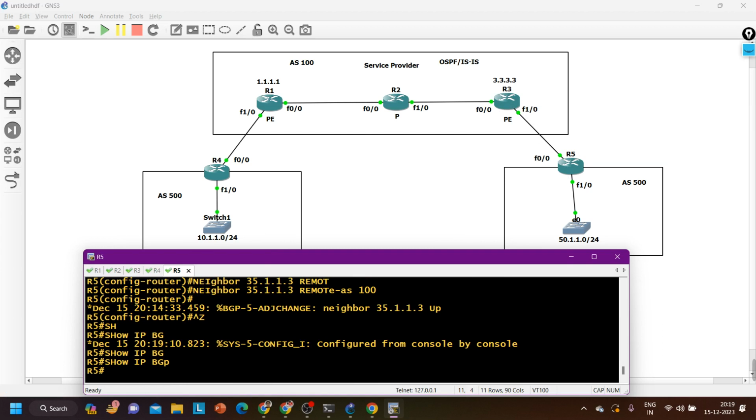Router 3 has advertised 10 network to router 5. But here on router number 5 we are not able to see 10 prefix in BGP table. Why? What is the reason? Correct. Because router 5 is receiving an update with its own AS number.